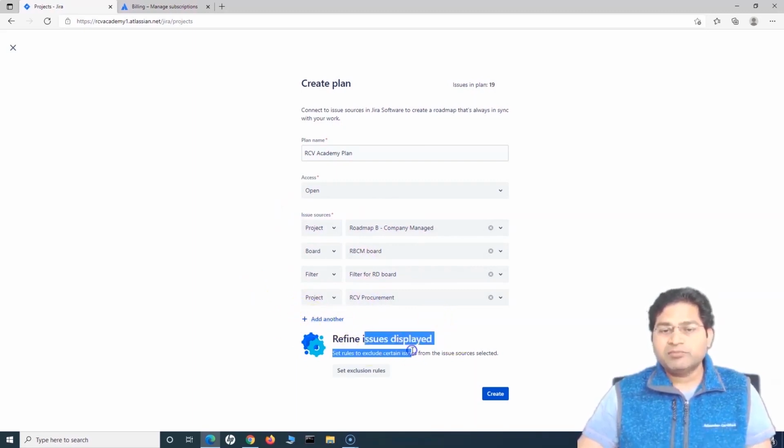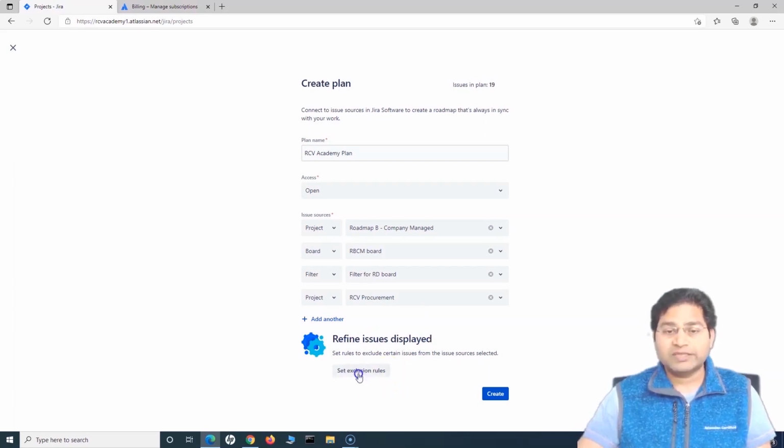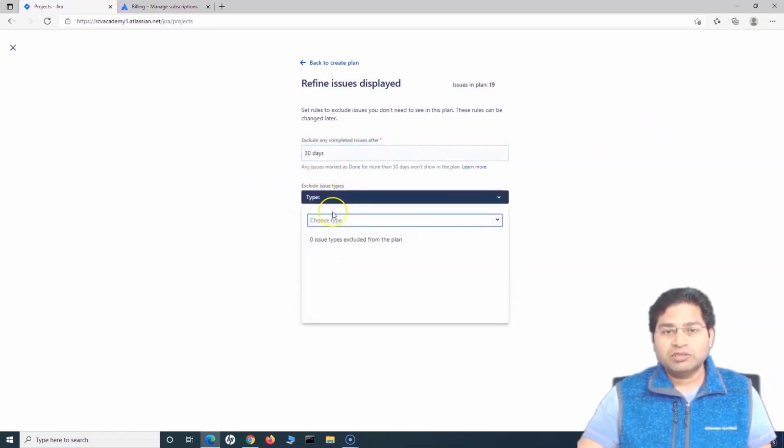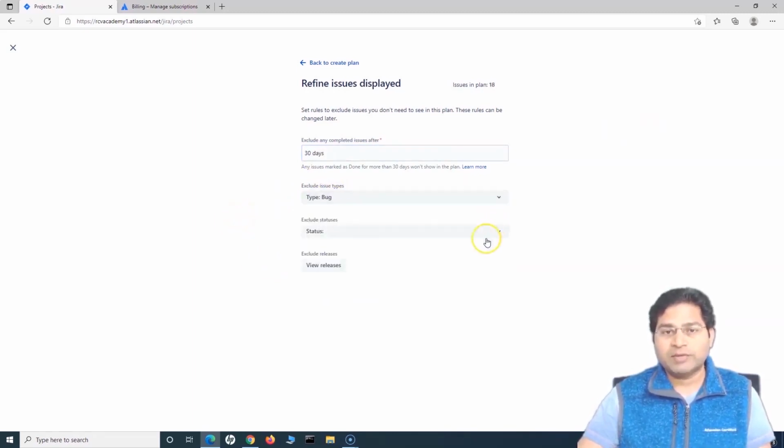Then there is something called refine issue display, which is the exclusion rules that you can set. If you click on set exclusion rules, then you can exclude certain issues in the project, depending on which issues you don't want to see in the portfolio plan. So you can exclude any completed issues after, like, 30 days, or exclude an issue type. I don't want to include any of the bugs in my advanced roadmap plan.